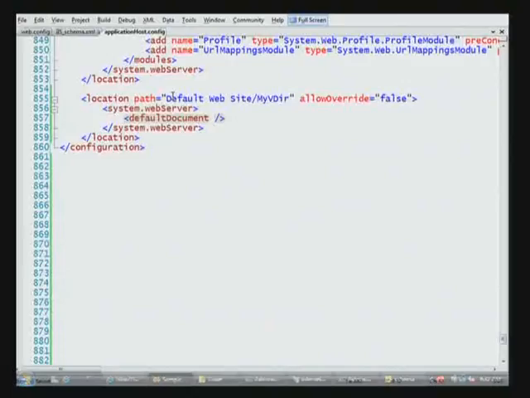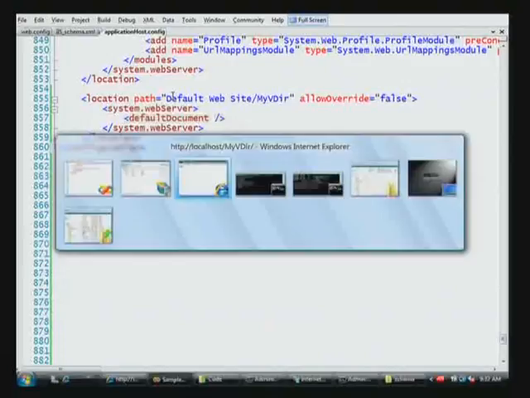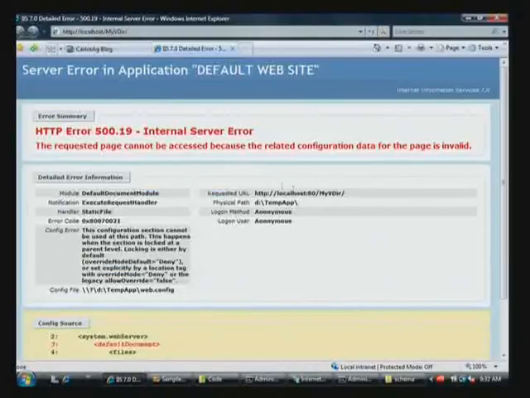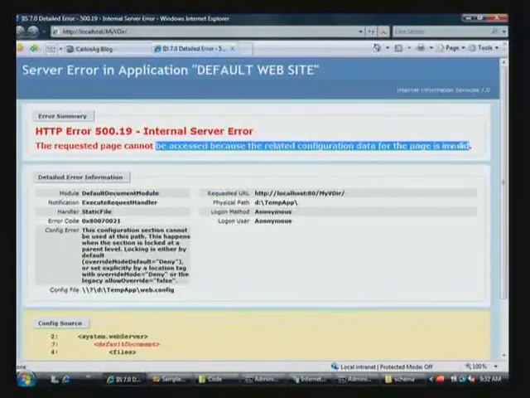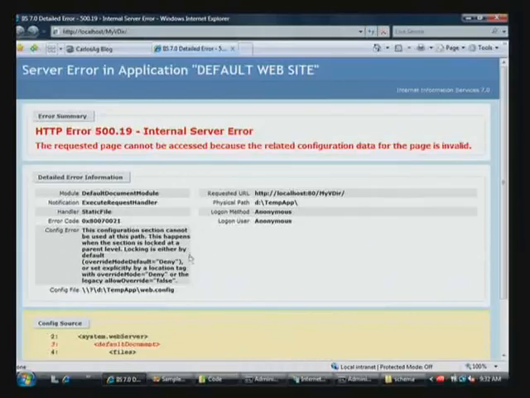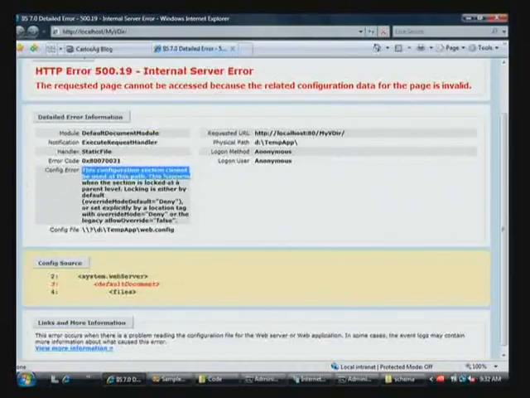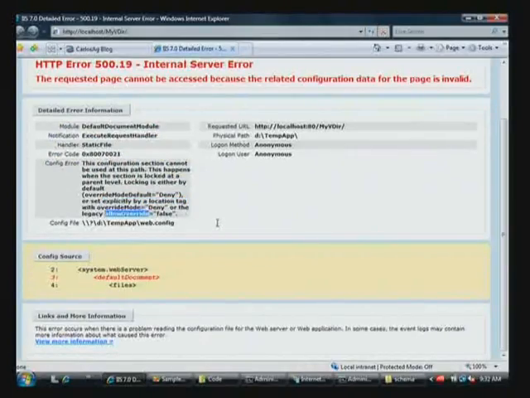So if I go to my web application and refresh this guy, error. And you can see that it tells you the related configuration data for this page is invalid. We also tell you here, is that readable? This configuration section cannot be used at this path. This happens when the section has been locked at the parent level. Locking is either by default, overrideModeDefault deny, or set explicitly by a location tag with overrideMode equals deny, or the legacy allowOverride equals false. By the way, you're trying to access this web.config, which has these configuration settings which are violating all that. So nice feature from IIS, very detailed documentation, even in the error messages.